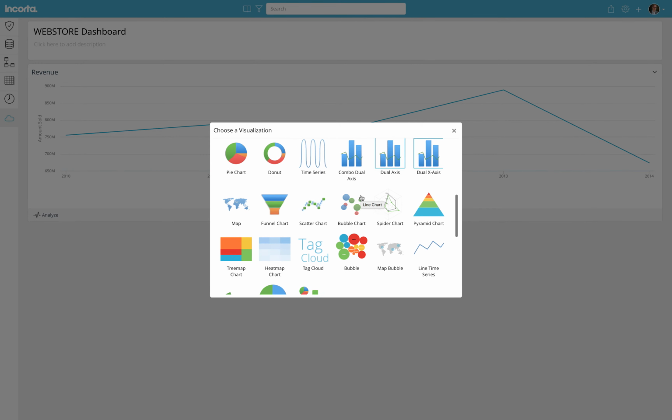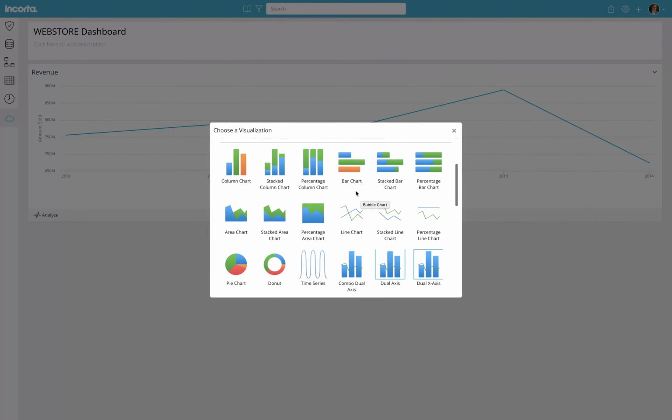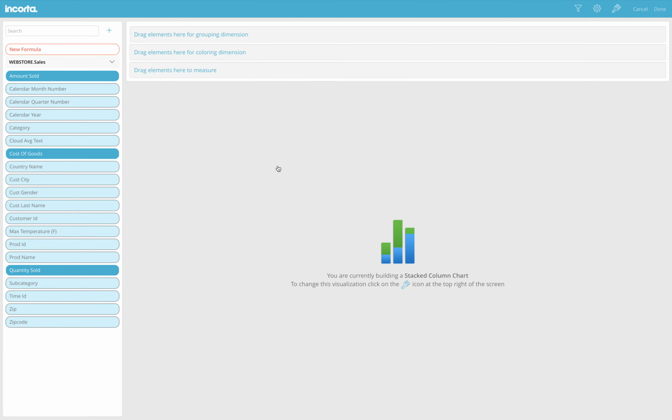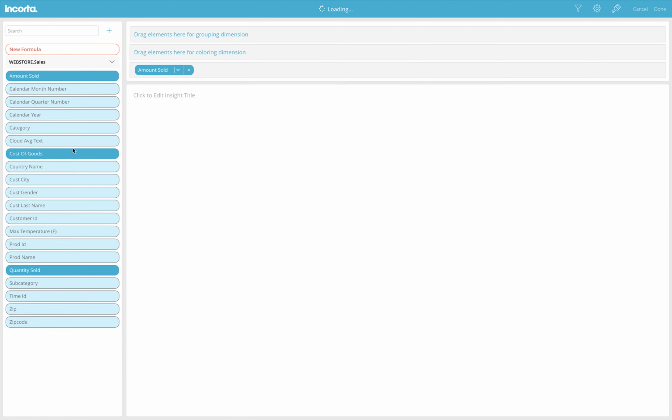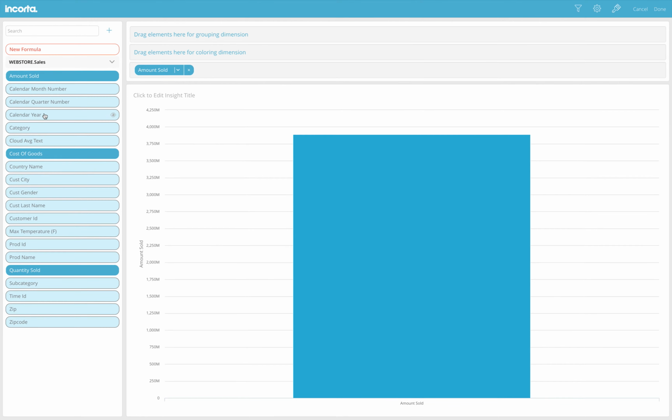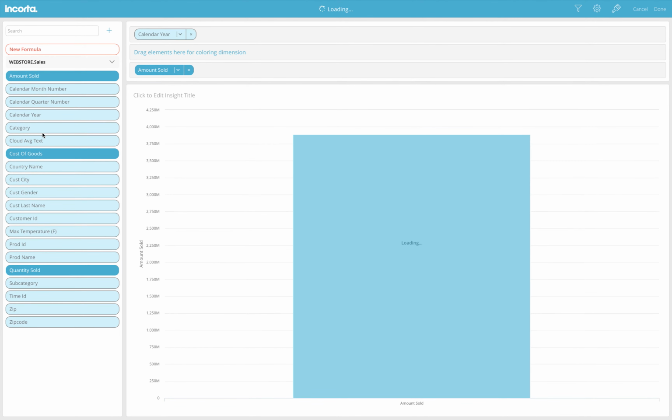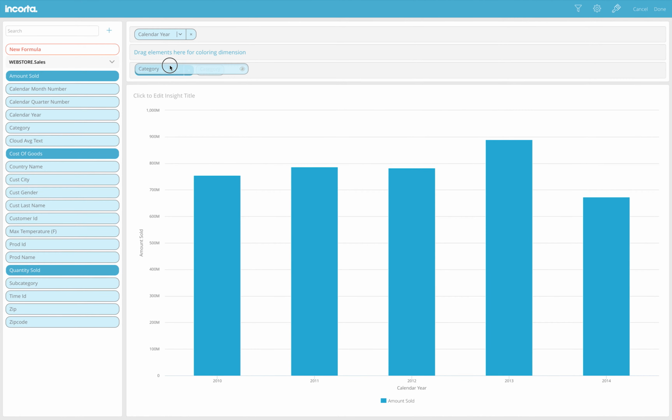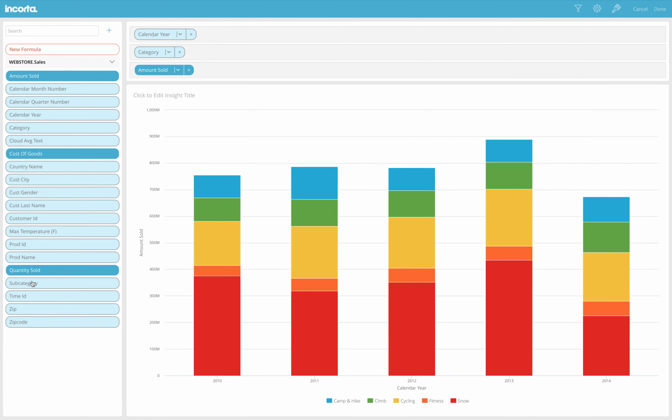Let's add another. This time, we'll add a stacked column chart. Again, we'll use amount and year, but this time, we're going to color the columns by product category. I think I'll also go ahead and add subcategory as well. And then maybe drill down to be product name.